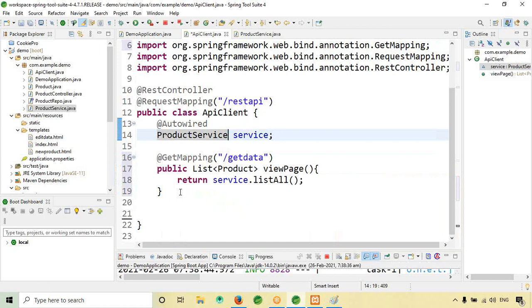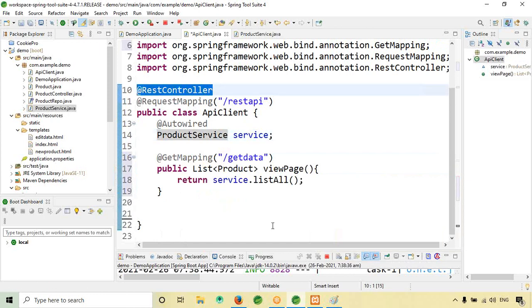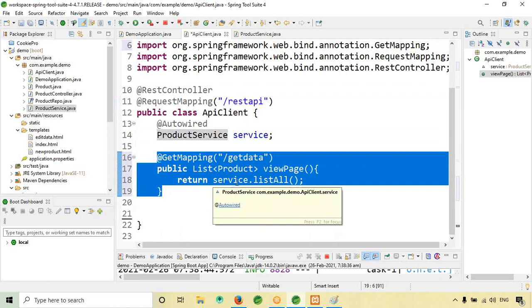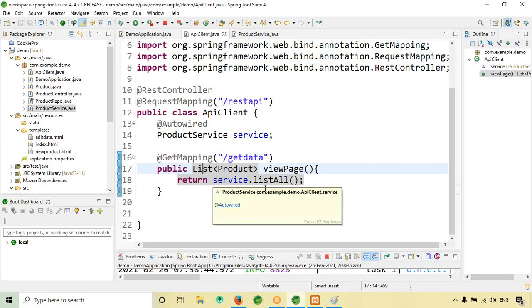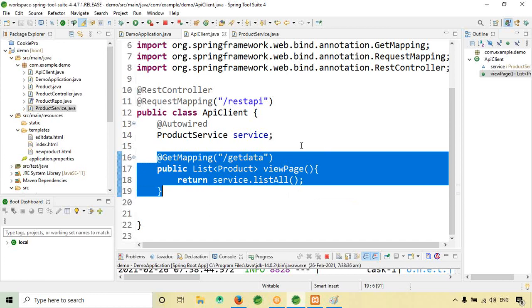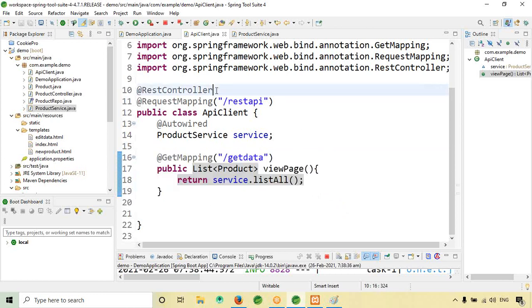If you use any other method or any other project, not even Spring Boot will provide this functionality of REST controller. So you are just fetching the data. You don't need to write additional code. Simply you specify the list product view page. You can just call service.listAll. That's all. With the help of this method, the response you can get as JSON by default. So that is the beauty of the REST controller. By default the data will come out as JSON only.